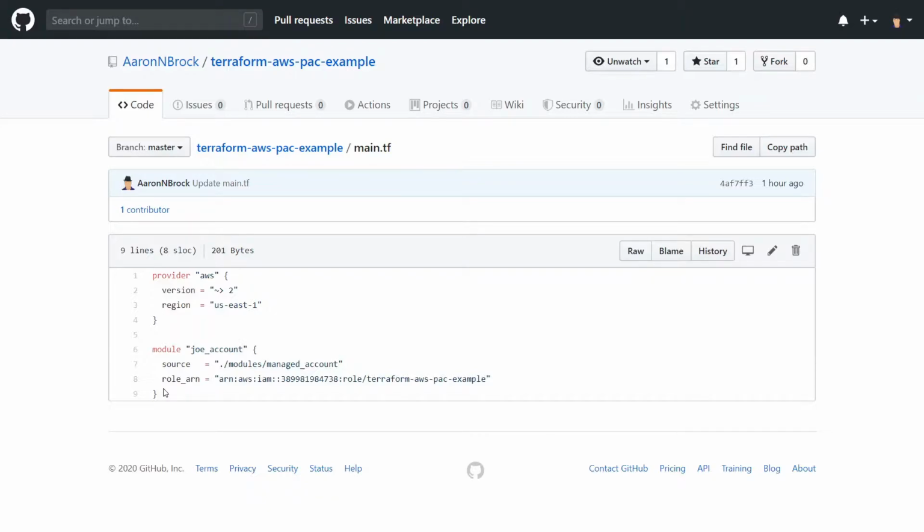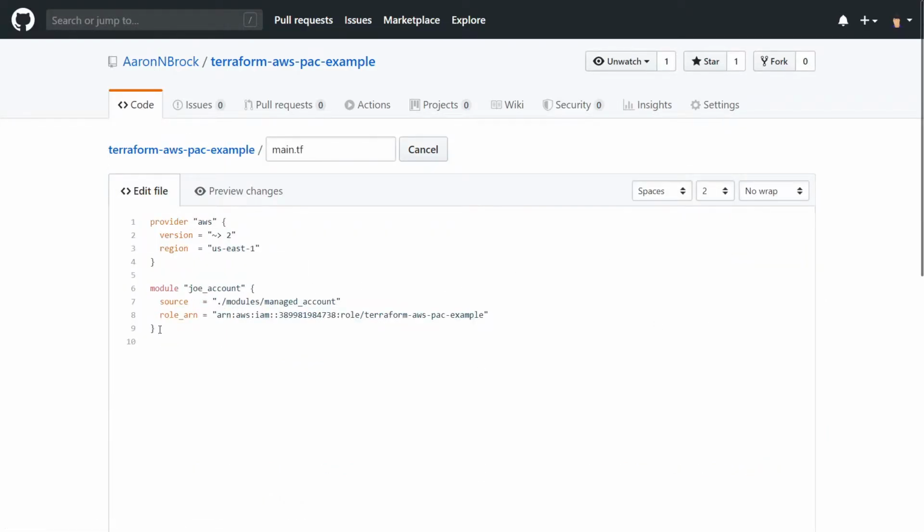Now, this is super cool, except I want to enable VPC flow logs for my account. And so in order to enable it for a new account, it's as simple as just editing this file. And we can just take that module definition for Joe's account and paste it. And we need to make two little changes real quick.